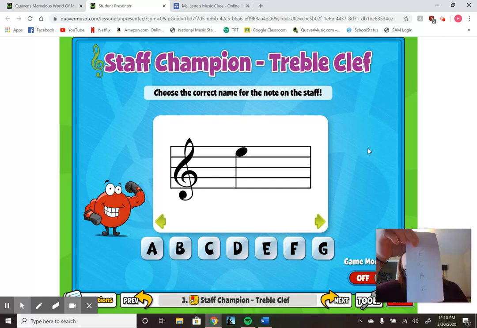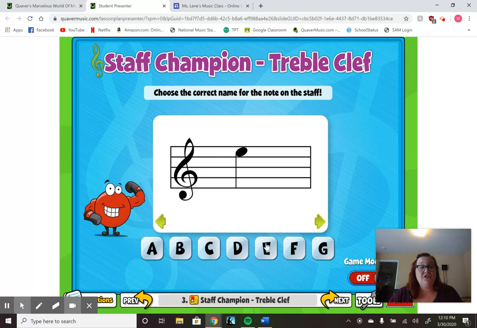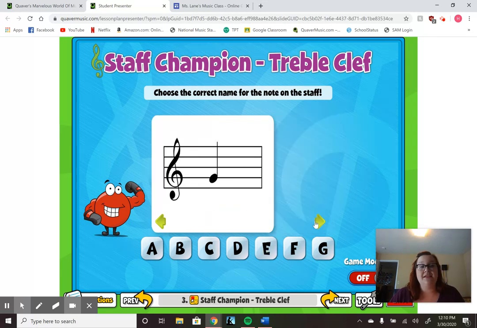So we know that this note right here on the screen is in a space, so we would count the spaces. F-A-C-E. So now I know that that is E. Once you get it correct, you go on to the next one. Figure it out. Is it a line or a space? That one's on a line.